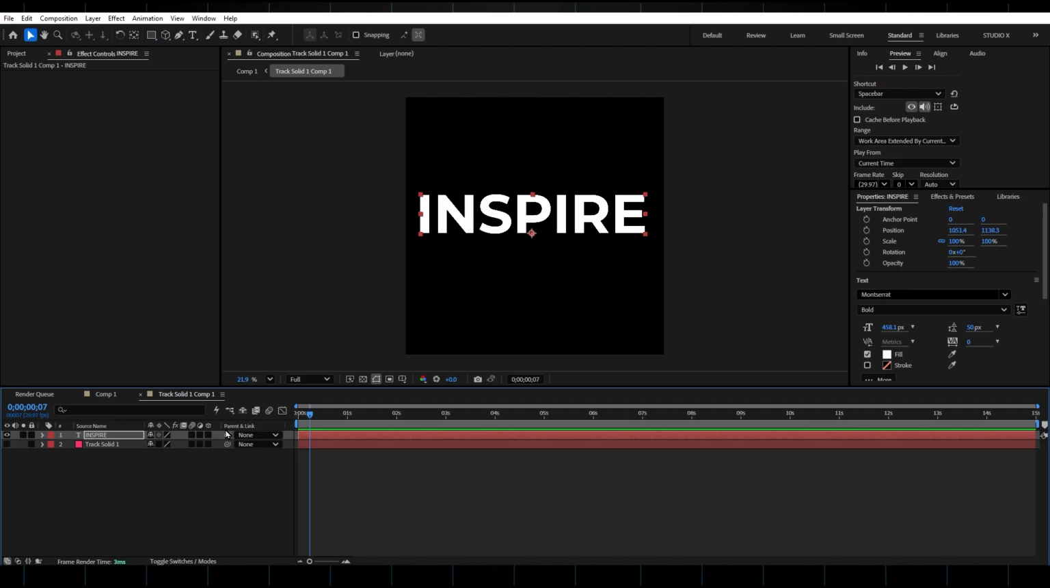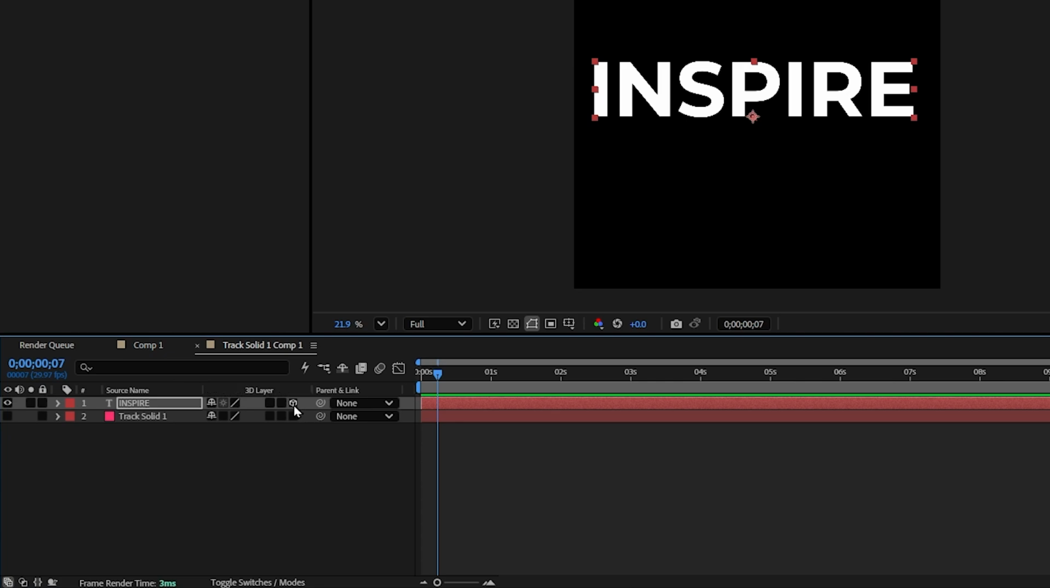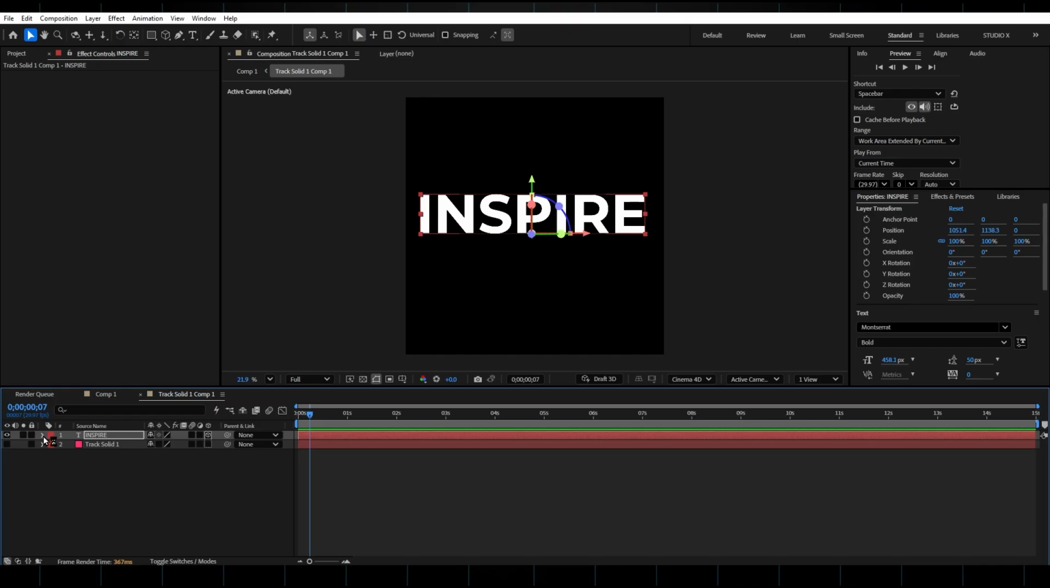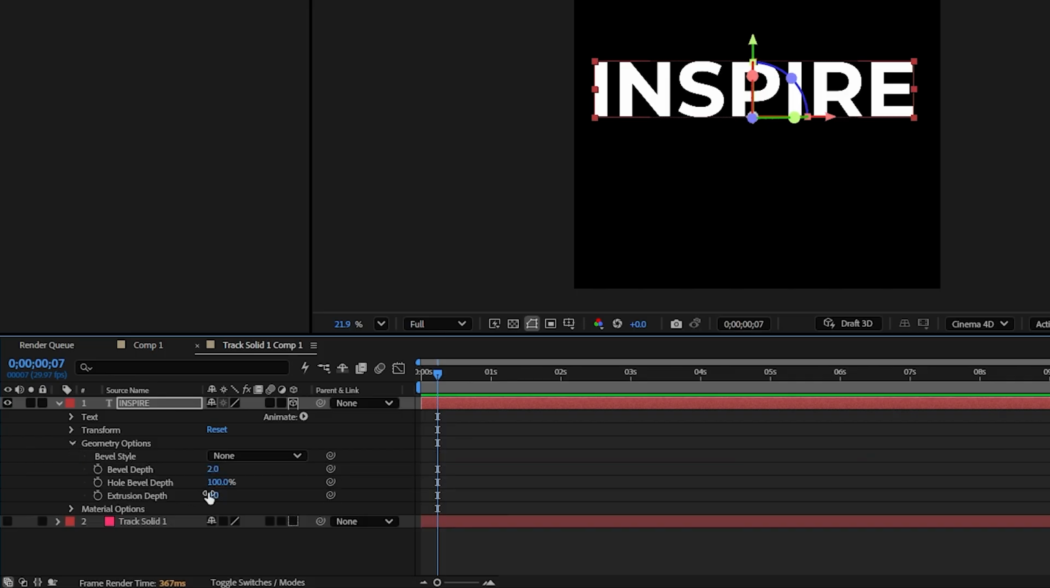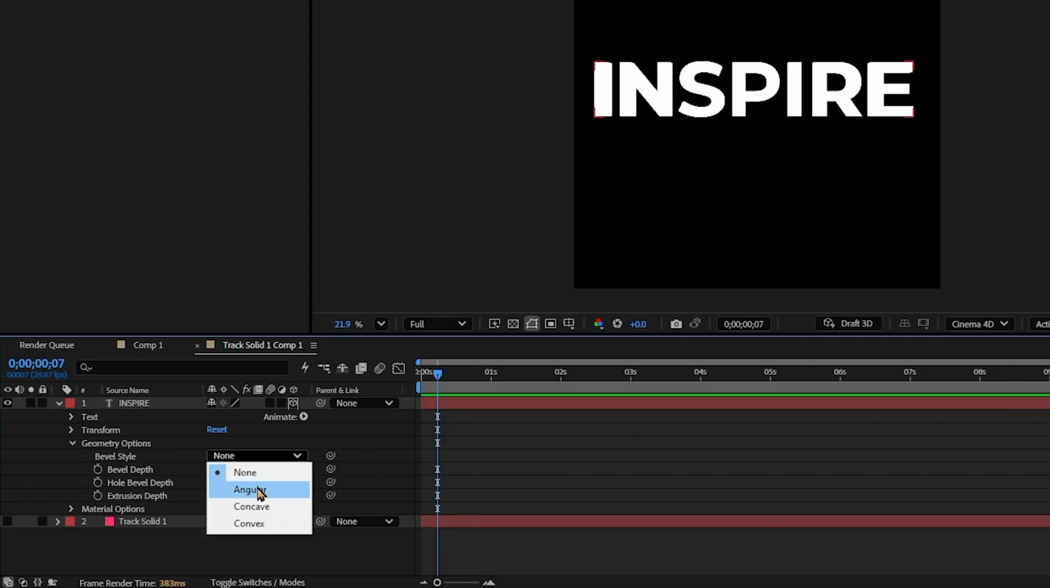Now first of all, click on this 3D box to make it 3D, and if you don't see this box, you can click on this toggle switches. Now expand this text layer and then expand these geometry options and make this extrusion depth 100 and change this bevel style from none to angular.